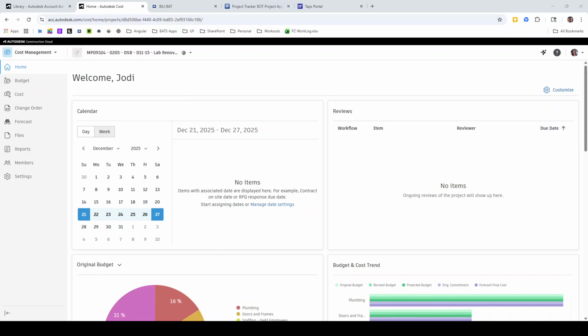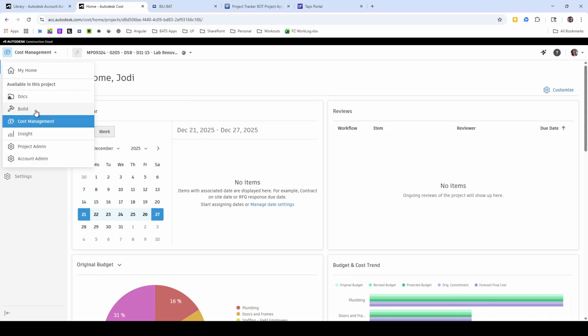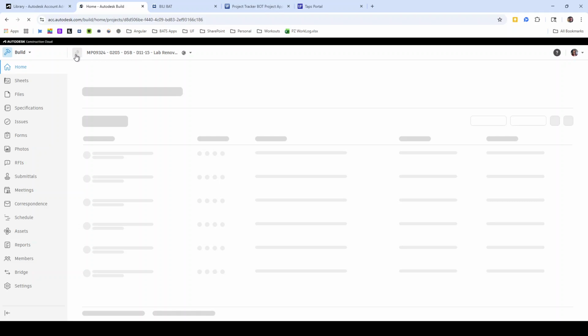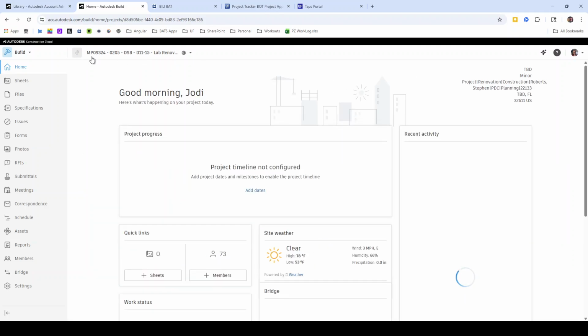Hello. In this video, we will be reviewing how to create a funding and budget request through Autodesk Construction Cloud. So it's a two-step process. The first thing you're going to want to do is navigate to the Build section for the project that you need to request additional funding for.